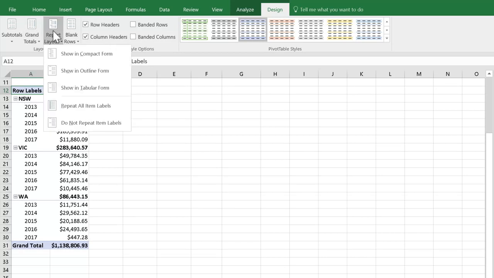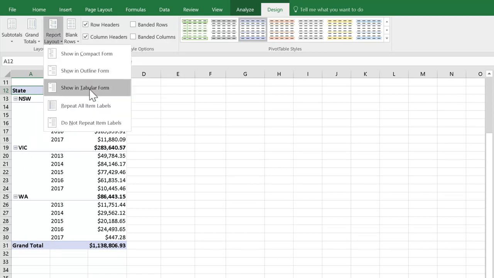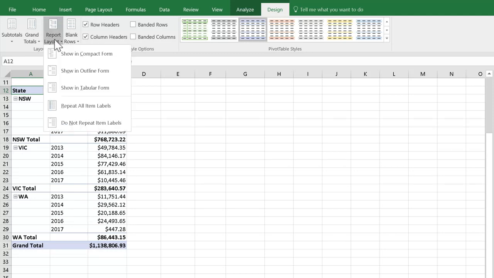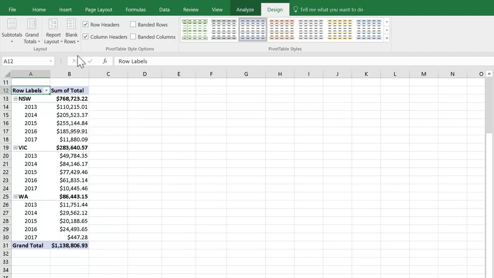And you can make some amendments to your report layout. By default, it is in compact form, but I can change it to outline form or even tabular form. If you select tabular, you have a further option. You can choose to repeat all item labels. This now looks like a regular table. It does take up a bit more space though, so I'm going to go back to my compact form.